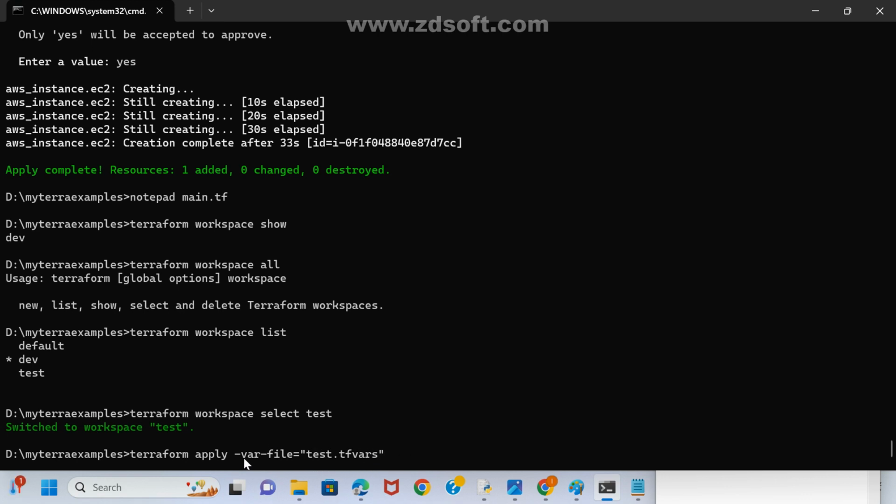Generally, the system will take values from the variable.tf file. Variable.tf is there, but which has the higher priority? The .tfvars file has the higher priority. Which is overriding? The variable.tf file is overridden with the help of test.tfvars.